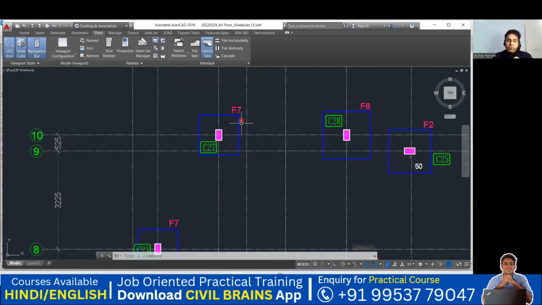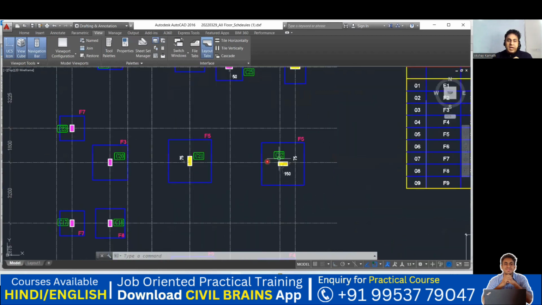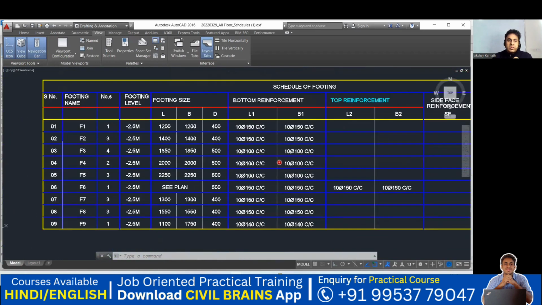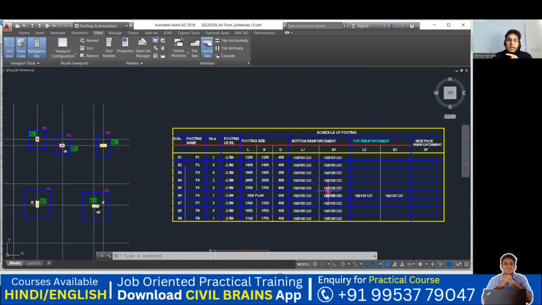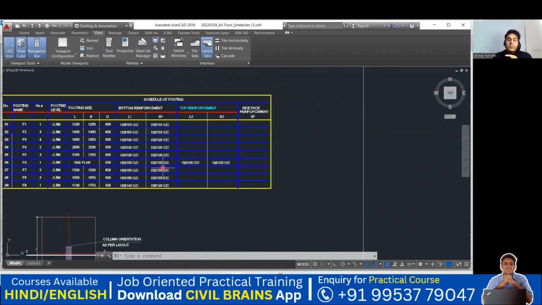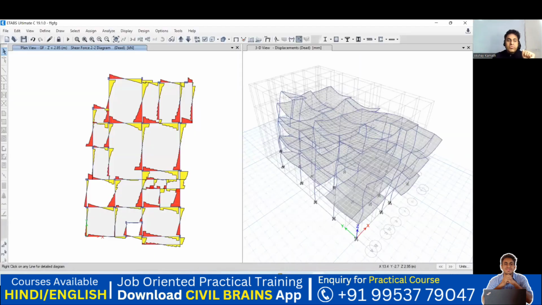Like this is F7 footing, this is F7 footing, F8, F2, F5, F5, and you can see all these are reinforcement. We understood, right? F1 footing, F2, F3, F4, F5, F6, F7, F8, F9. What is the length of that? What is the breadth of that? What is the depth of that? You're getting my point? And what is the reinforcement coming and all? So all these things will be decided based on this ETABS model. So in this way, we try to take care of all these values.